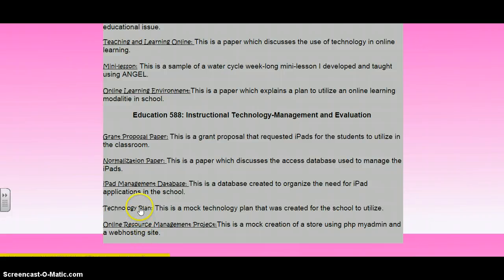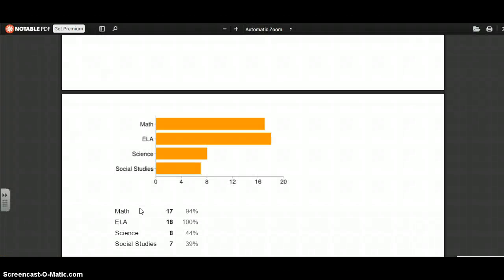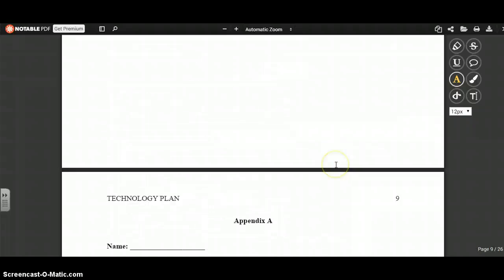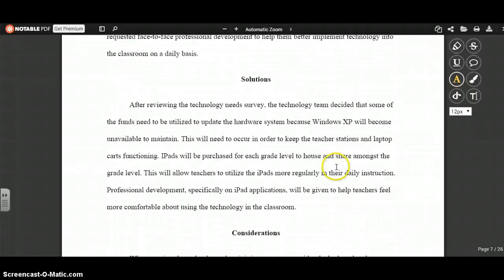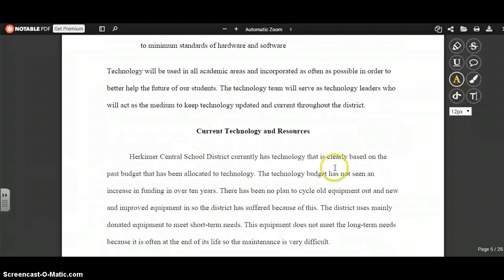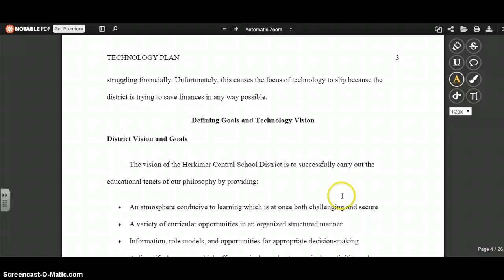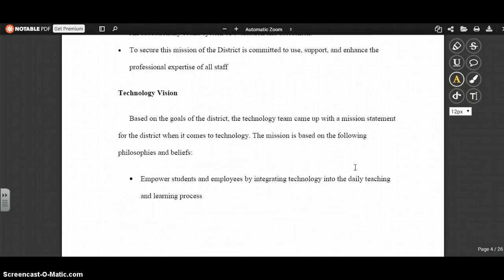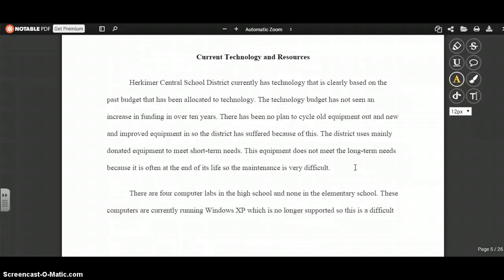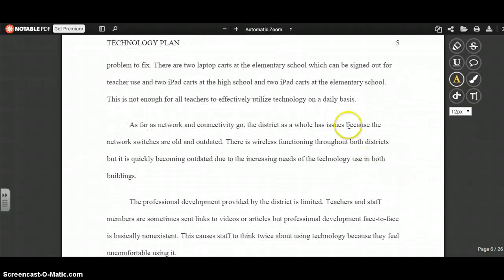to the projects page, the next project is the technology plan. This is a technology plan that was created for the Herkimer Central School District. And this has a vision, a plan, goals, and needs, and many other things, as you can see. But by doing the needs survey, I was able to actually see what the real needs were at the Herkimer Central School District. And like I said before, this is where the idea for the iPads came from. So this technology plan is just a mock plan created for the Herkimer Central School District.